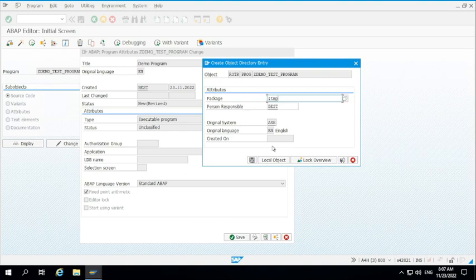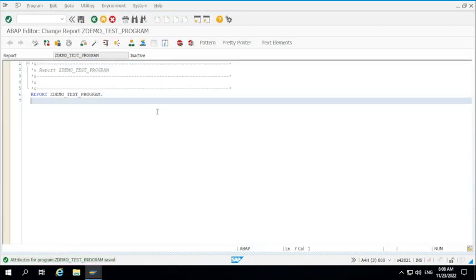For example, when you are working in a project, you accidentally save the program in a local package. Can we transport it to the test system once you complete the development? No, you cannot transport. But we can still change the package later. You can go to the program and assign a new package, change the package and release to the test system. For now, I am using the local package. Click on save, or you can just click on local object. Both are the same.